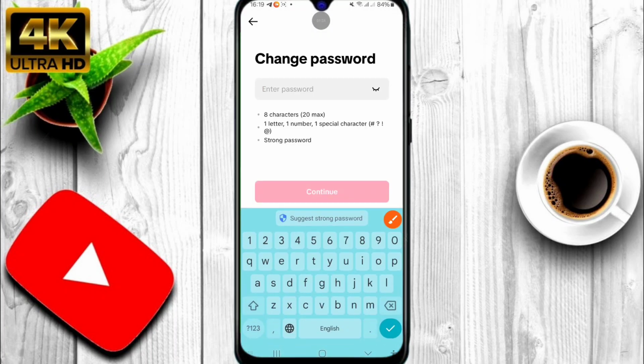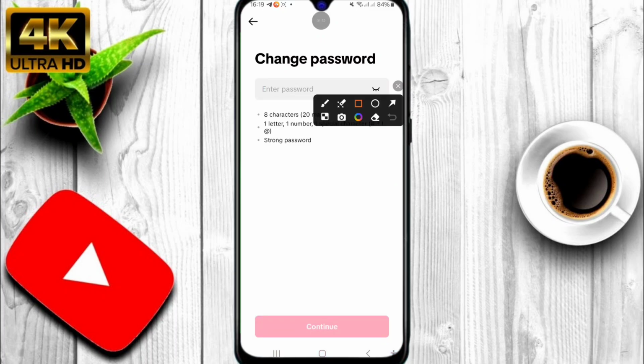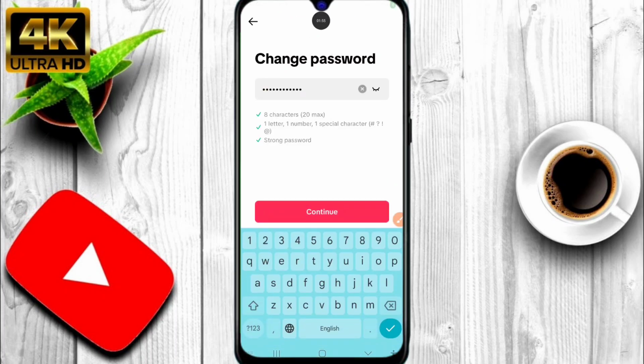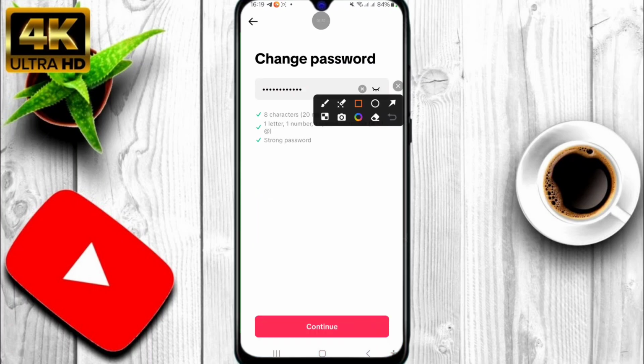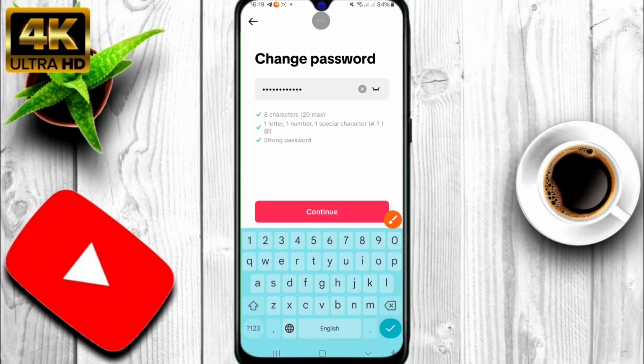Select your password, at least 8 characters and maximum 20 characters. Now you can use maximum letters, numbers and symbols. Now click on continue. I have finally changed your TikTok account password.